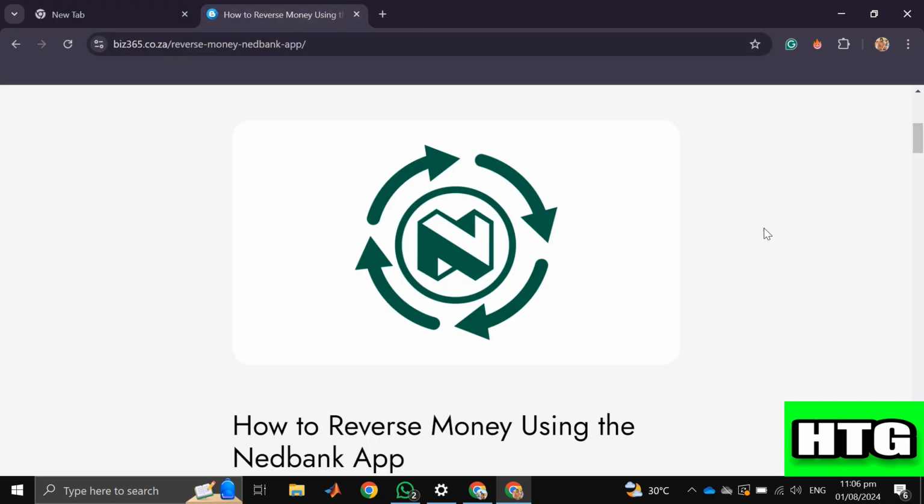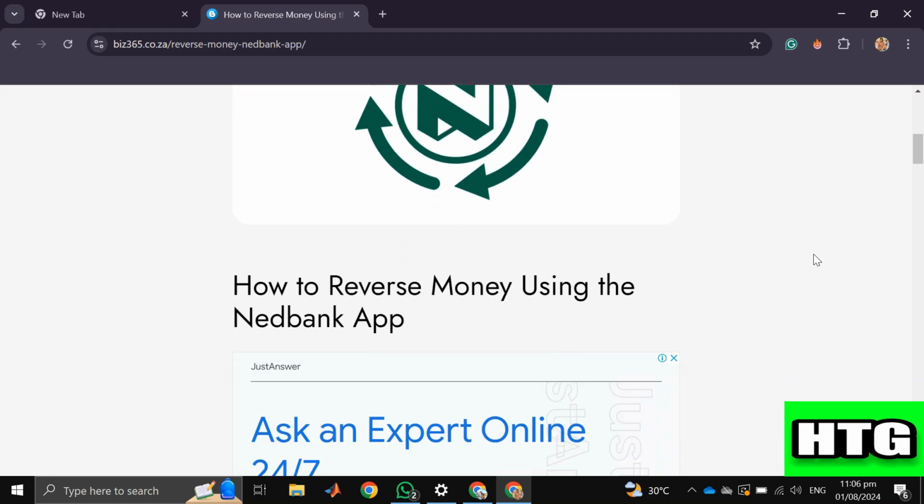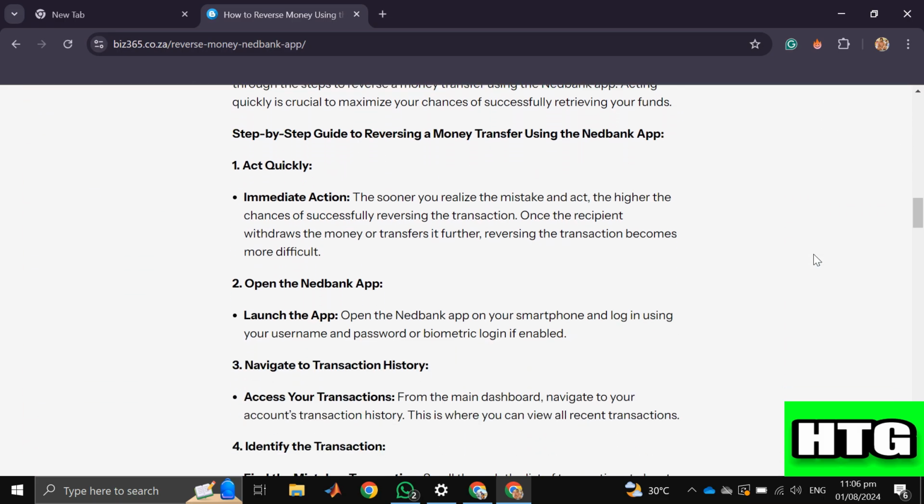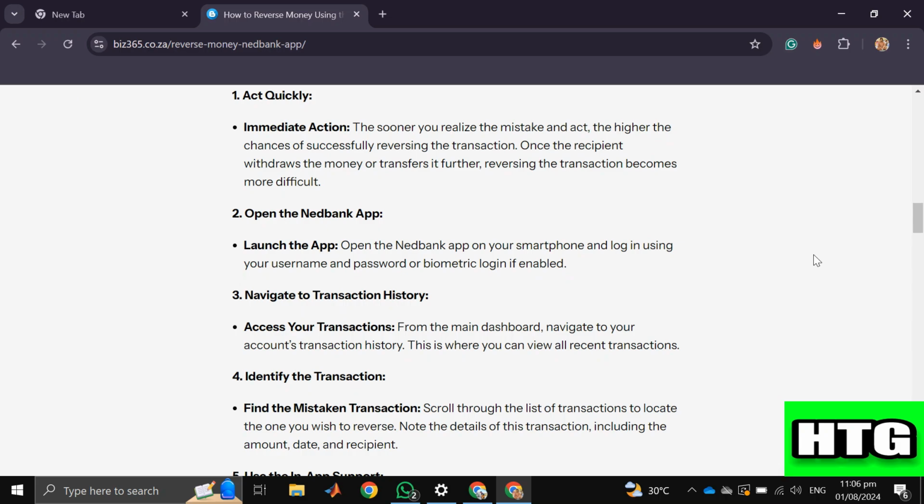So in order to instantly reverse money on Nedbank app, you have to follow these steps. First, open the Nedbank app on your smartphone and log in using your username and password or biometric login if enabled. Then, from the main dashboard, navigate to your account's transaction history. This is where you can view all recent transactions.